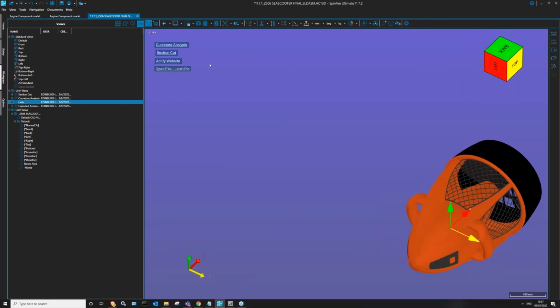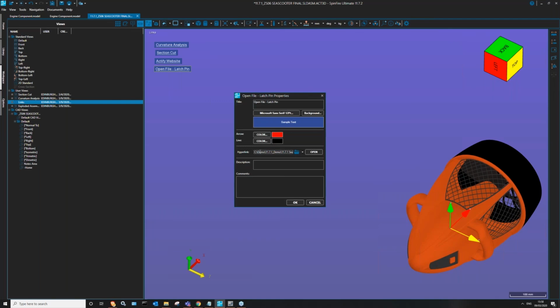So how do we do that? When you create a 2D node and you place it here, if you right click and go to properties, you can either enter the hyperlink, the URL address in there, like I've done in this one to the file. Otherwise, if you use the drop down menu, you can go to the user view, or you can browse to the file, and you can put the URL link in here as well, and you can have a description and comments, etc.